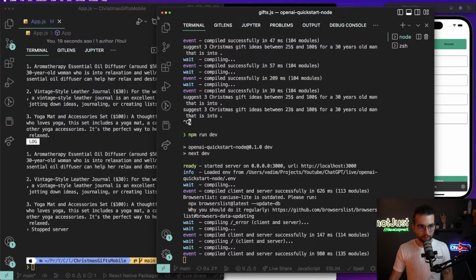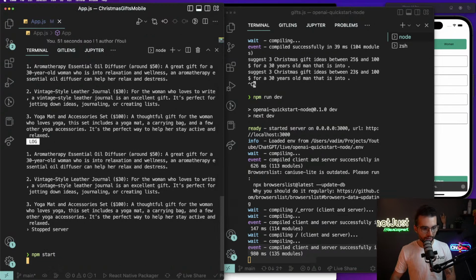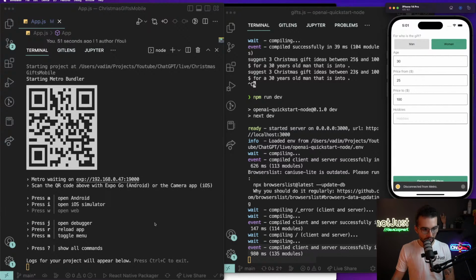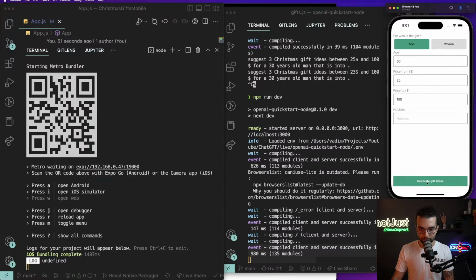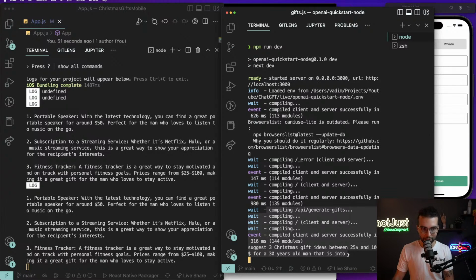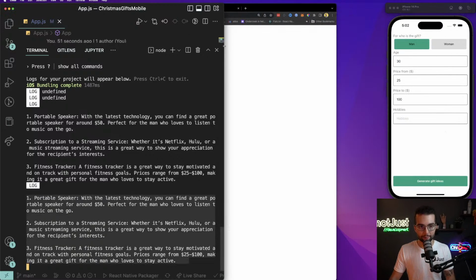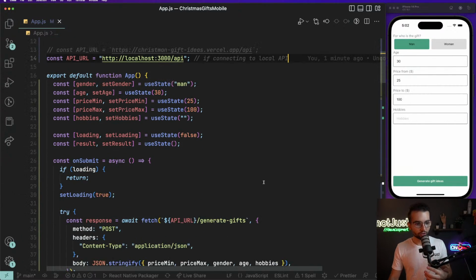So here on the right, we have the terminal of our web application, which includes the API. And here on the left, we should have the terminal for our mobile application. Now if I reload the application and press generate gift ideas, we see that the web API received the request, and our mobile application received the answer, which means that it correctly connects with the local API as well. So I'm going to continue probably with the local API.